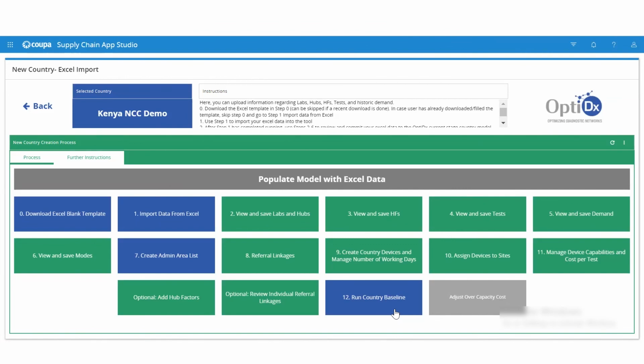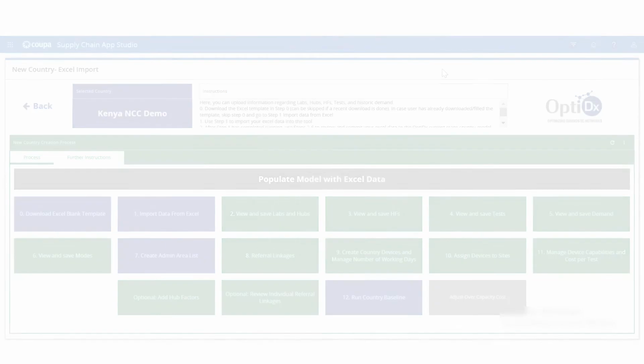In this video, we saw how to create a new country and run a preliminary baseline model using OptiDX. In the next video, you will review the outputs of this baseline model. Please consult the OptiDX user guide for more details and practical tips.